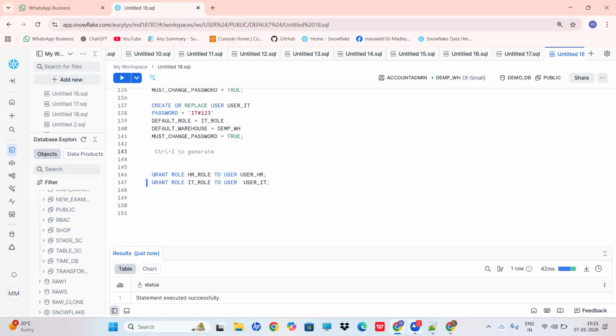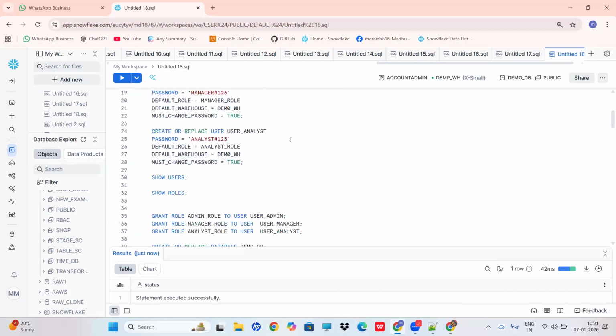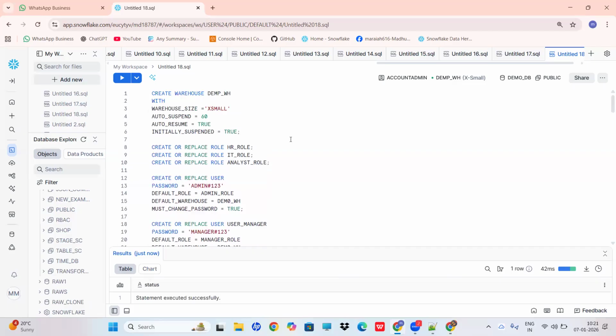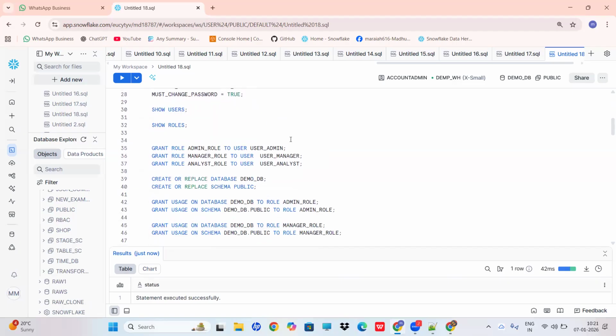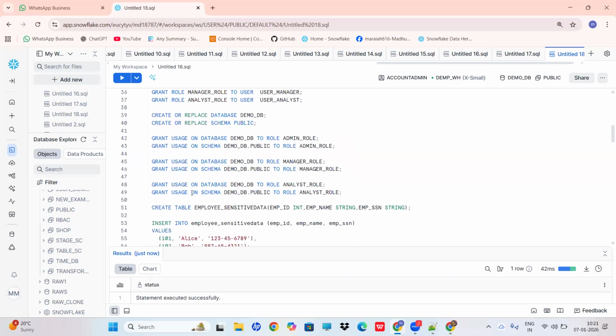Now what permissions do I need to pass? I assigned the roles to the users, but I need to give the privileges to the roles, right? How can we give the privileges? We have grant usage on database, schema and tables. Like this, we need to give the privileges.